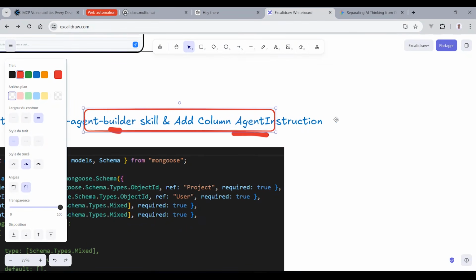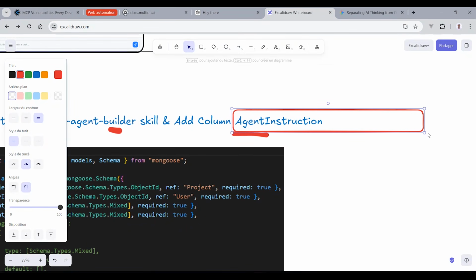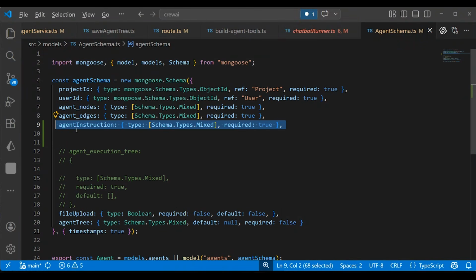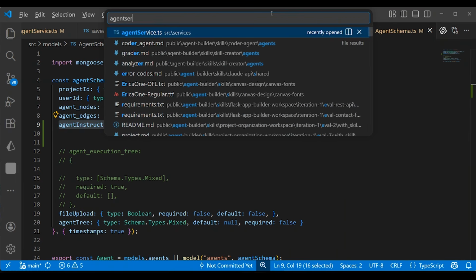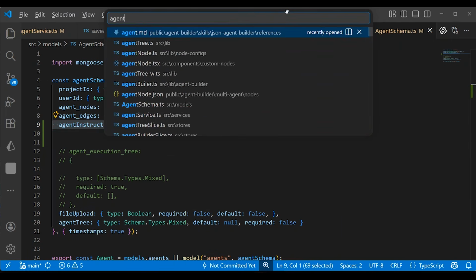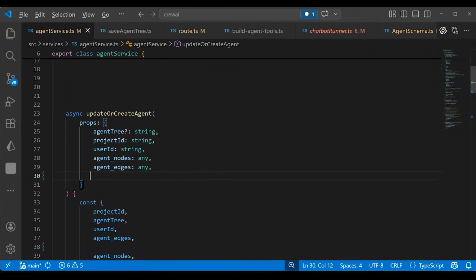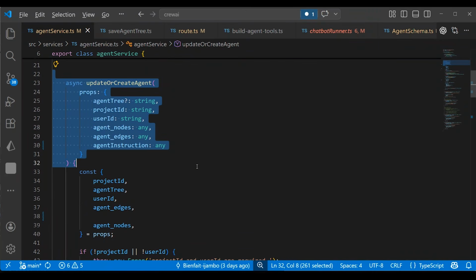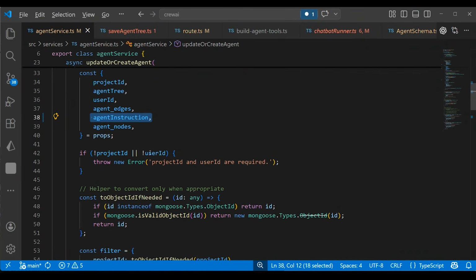We are going to add a column, agent instructions. Okay, we're going to add this here. Now let's head into the agent schema and we're going to pass in the agent instruction. I'm going to head into the agent service. You can see we already added the agent service here. We're going to pass it in here for the prop, like this.